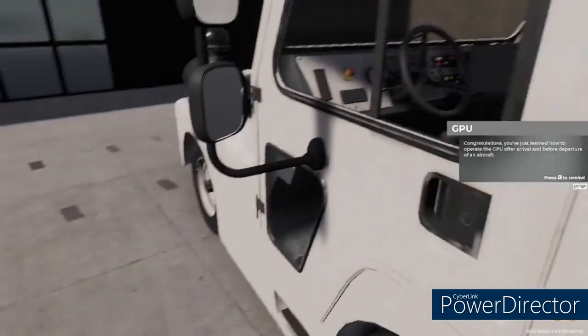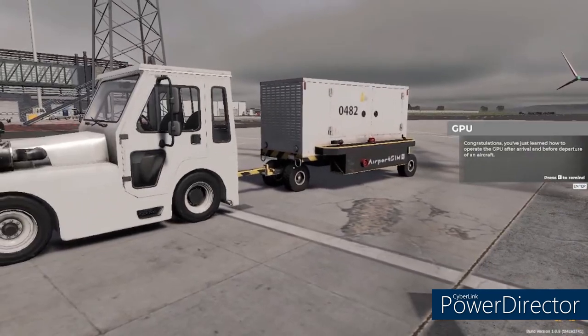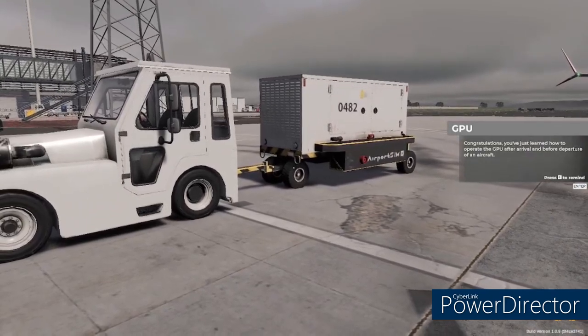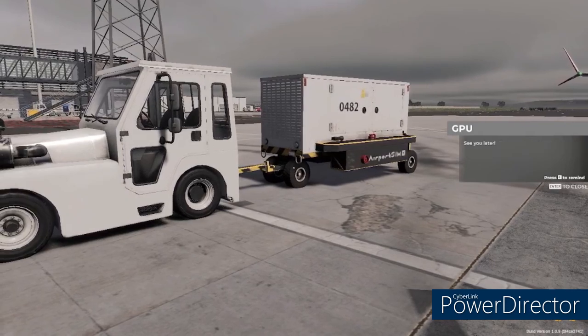Congratulations! You've just learned how to operate the GPU after arrival and before departure of an aircraft. See you later.